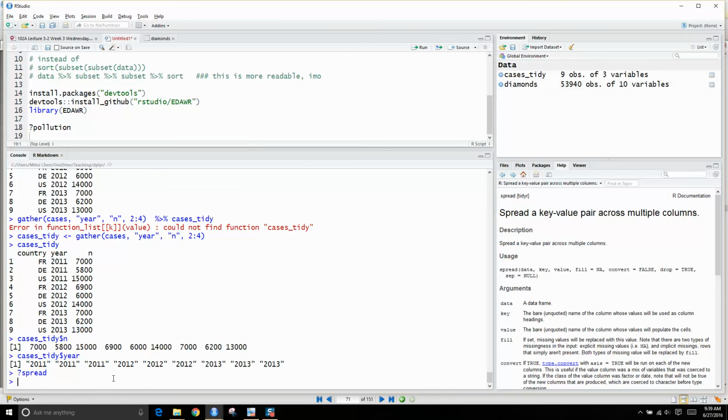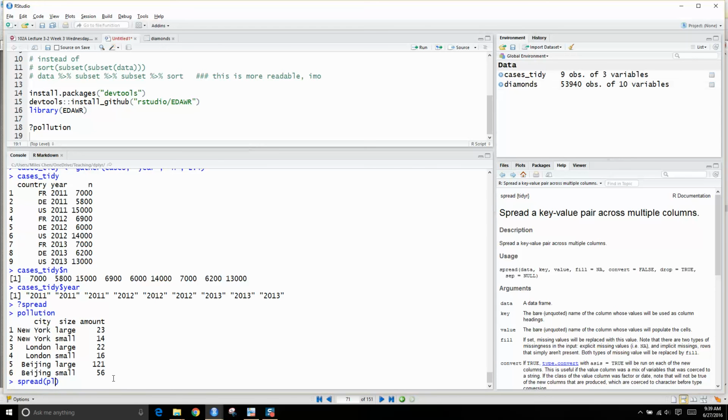So if I do spread on pollution, let me just take a look at pollution. We're going to take the size column and the amount. Because we are not naming new columns here, it's going to create the column names itself. We have to just put in size and amount.